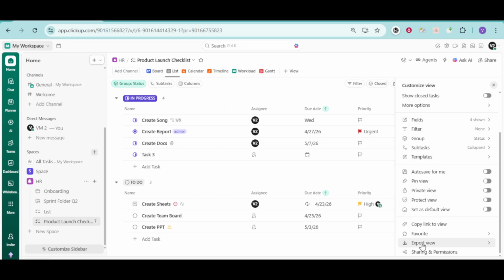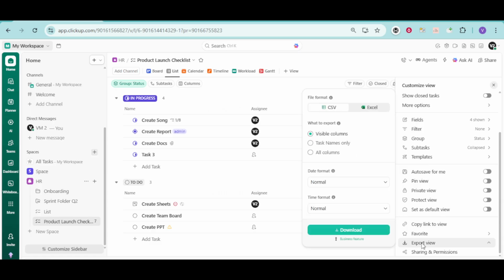This is the feature that lets you take the data you see on the screen and save it out of ClickUp in a file format you can use elsewhere. Click on Export View to start that process. Depending on your version of ClickUp and your workspace settings, you may be prompted to choose the file format for your export, such as CSV.